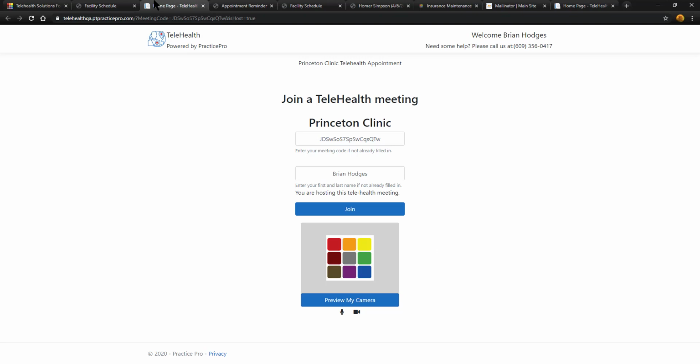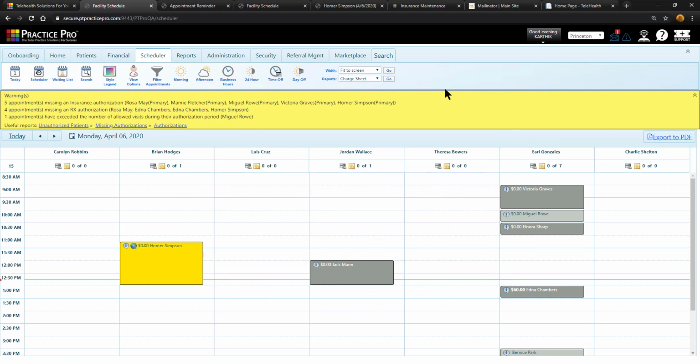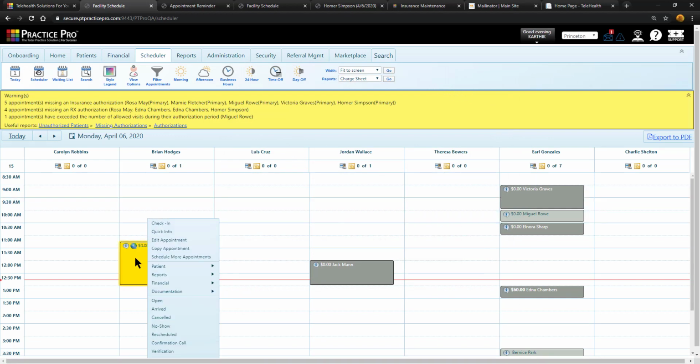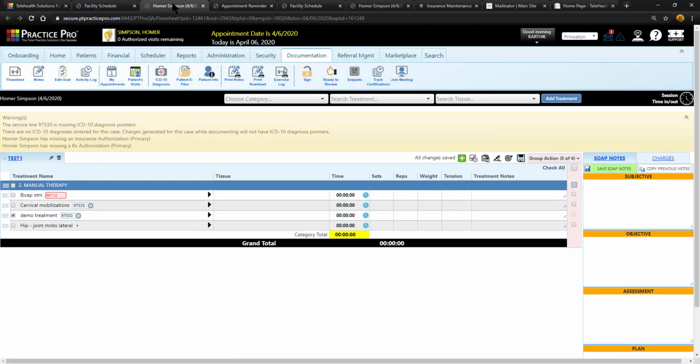So we'll come back to this in just a moment. But you can actually join the meeting right from here, or alternatively, you can join the meeting from inside of your documentation. So for example here, if we open up Homer Simpson's flowsheet, we go down to documentation and then open the flowsheet here. You'll notice that as long as an appointment is marked as a telehealth appointment, there's actually going to be in the documentation menu right across the top here, as a therapist, you'll see a meeting button here on the right. It'll say join meeting. So clicking on this will actually take you directly into the meeting as a host.